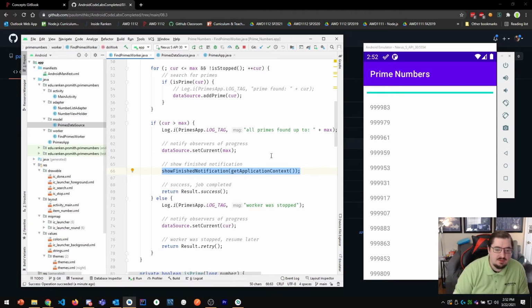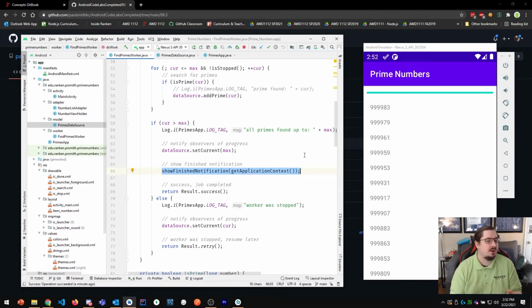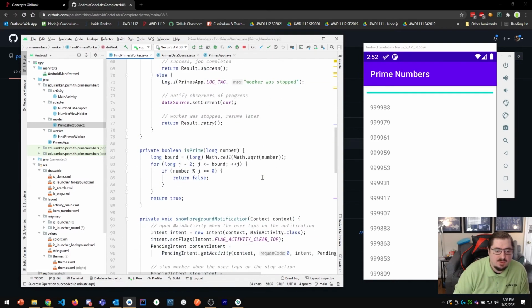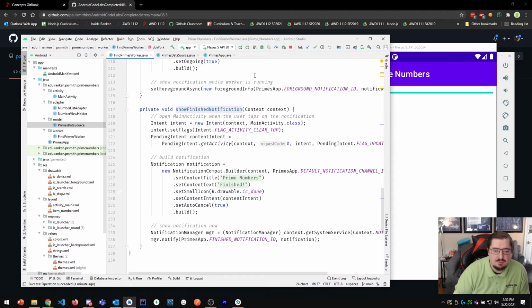And I'm passing into it a context because several things in terms of setting up a notification require a context. And as it turns out, a worker is not a context. So you can't just use this. You can't just say this dot get string, this dot start activity, etc. You have to actually have a context object. So I'm calling get application context to get that context. Okay, so that's the important method there. So in show finished notification, here's where I actually set up the notification.